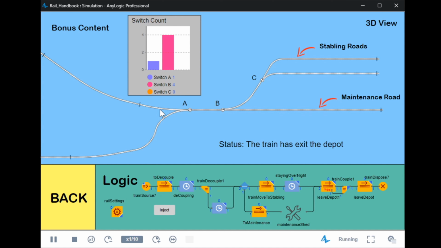I have also included a simple graph which essentially shows the amount of switch usage, or the amount of times the switch has been toggled. These are just some sample KPIs, of course, and we can build a much more complex model with more interactive dashboards.